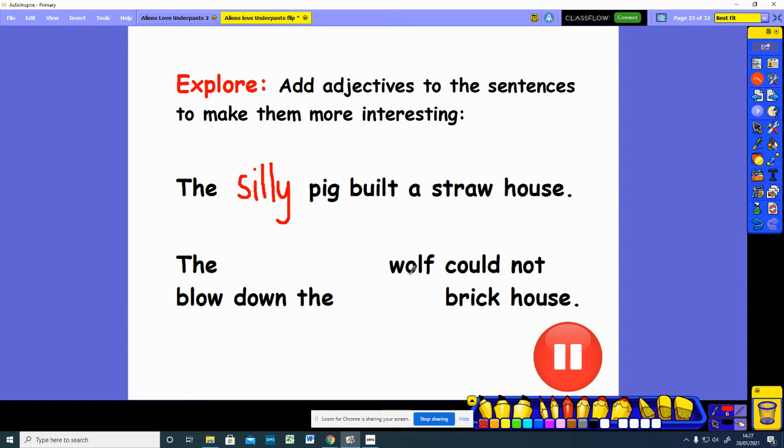So, first of all, we're going to think of words to describe the wolf. What words could we put in here to describe what the wolf looked like or what he acted like? Press the pause button while you think of that. Okay, I've thought of two words to describe the wolf. Big, bad. The big, bad wolf. Big. Okay, three fret fingers for big. B-I-G.